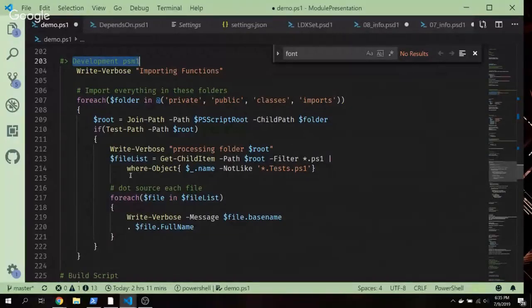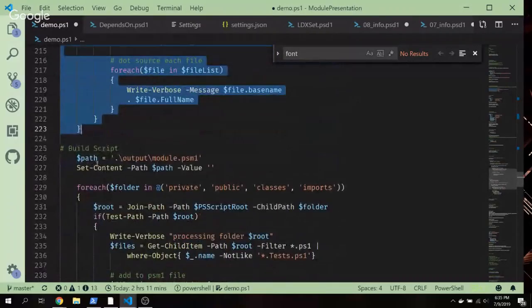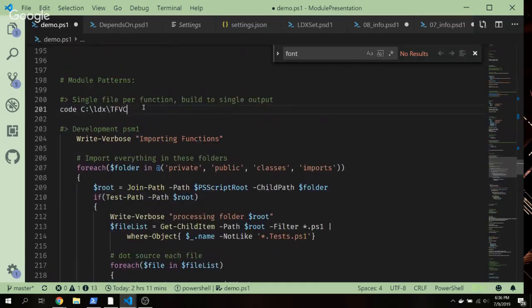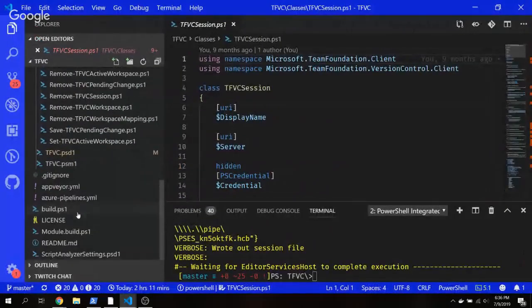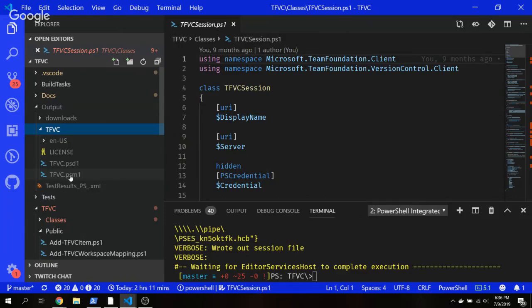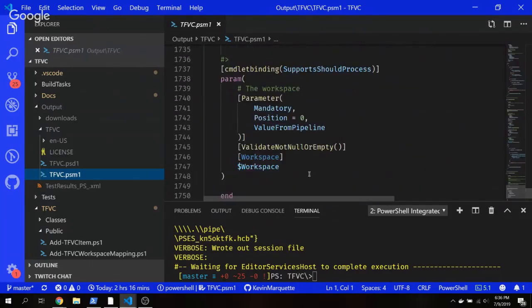That's why I introduced the idea of a build script. For development, I do the import for every file. But when I'm publishing, I do the same trick, but instead of dot sourcing and importing, I'm effectively saving it to a file in the project with the PSM1 file extension. So my end output is a single file with all of my functions in it. Do I have this built already? I do. So I have the structure in source, and if I go to my output, all I have is a single PSM1 file with all of my functions and code in it for the end user.